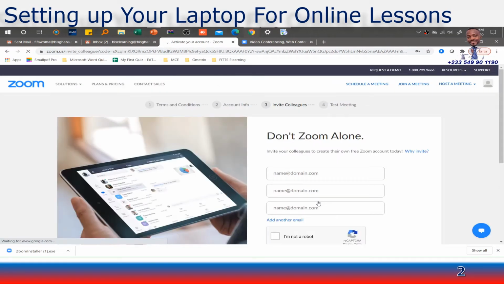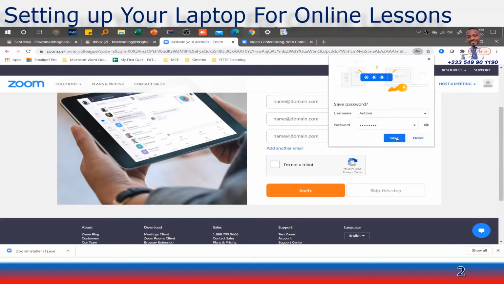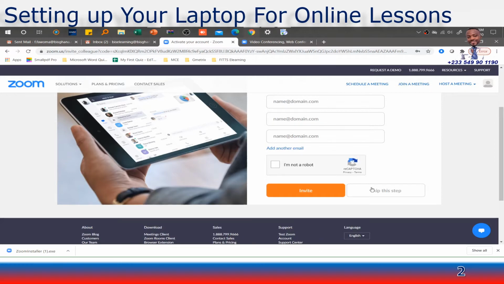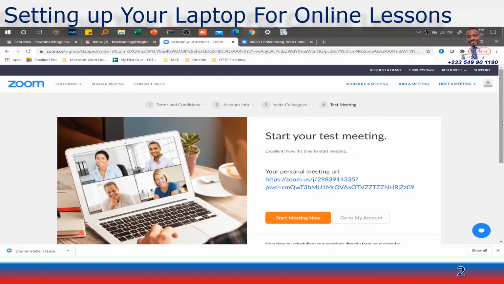So once that is done, that is it. You're finished signing up for your Zoom account. So it is as simple as that. So I will skip this step, and that is it. So this is how you set up your system and create your Zoom account.